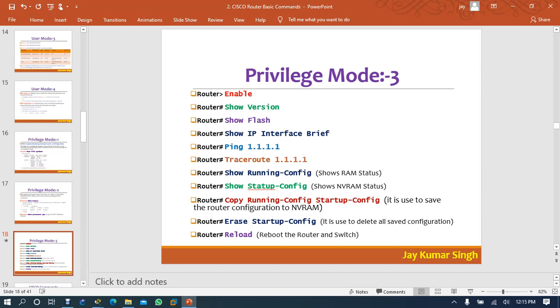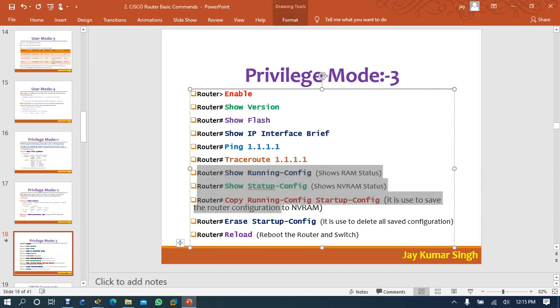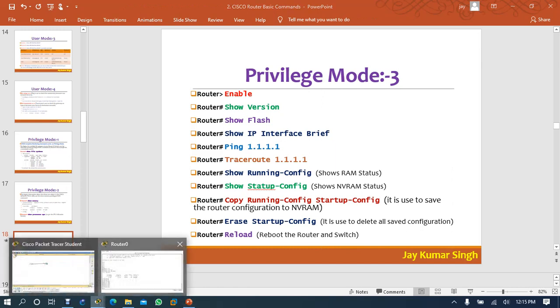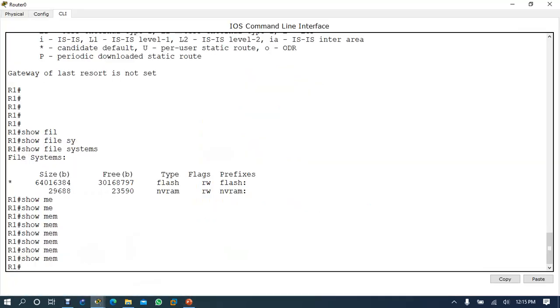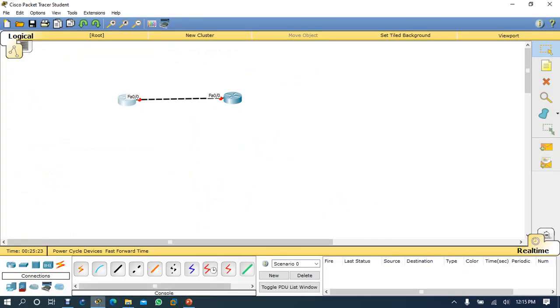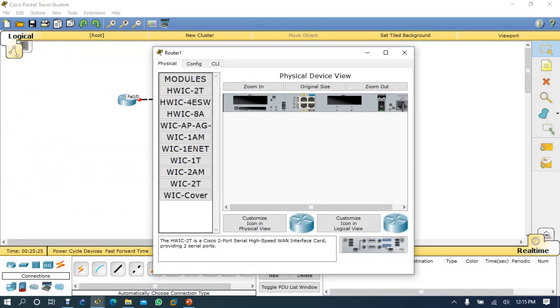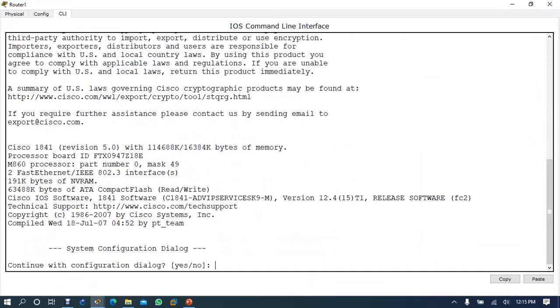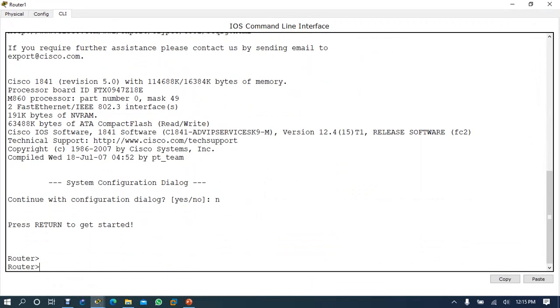Yes, and then we have some other commands: show running config, show startup config. So, the running config and startup config differences. Now see, let me open this router. Let me close this router, take another router, this router. Okay, no, enable.